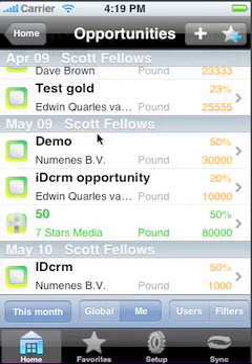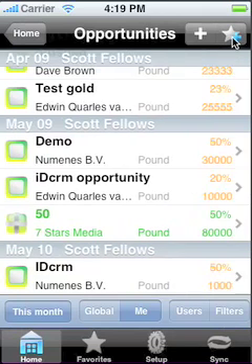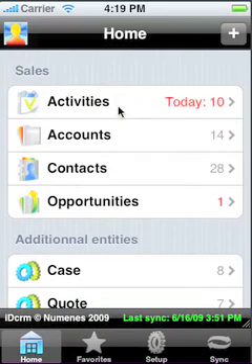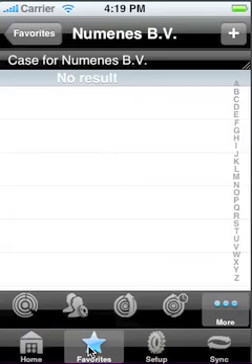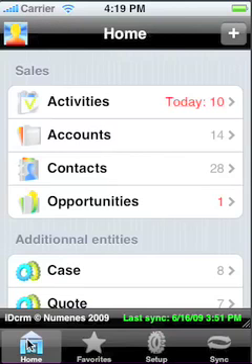If I'm now working on a bunch of opportunities which for me are hot, I can add them to my favorites. So it's the test call and the demo. Those are the two I really want to close, so I can add them to my favorites. If I then go back to home, next time I launch iDcrm, I can go straight into favorites, go into opportunities, and they're both there. So that's why we've added the favorites, so you don't have to search. You can just go straight into your favorites and find what you did.